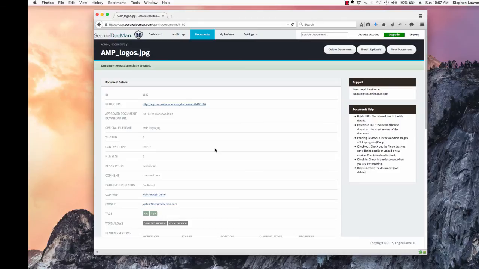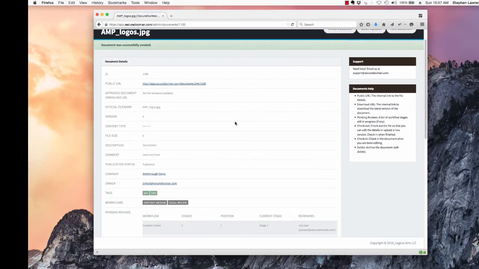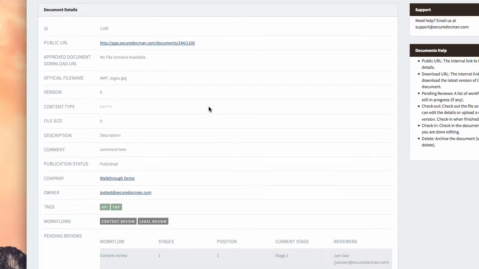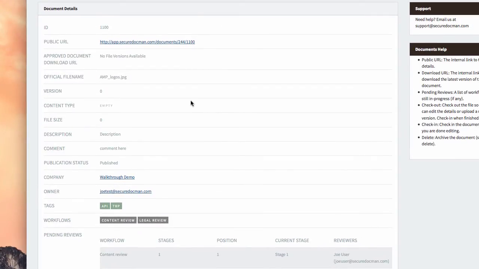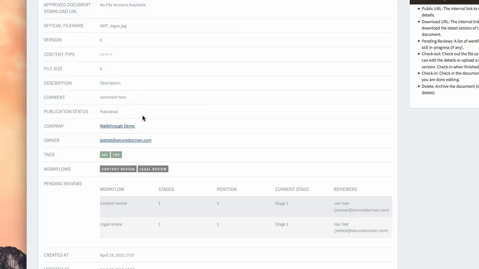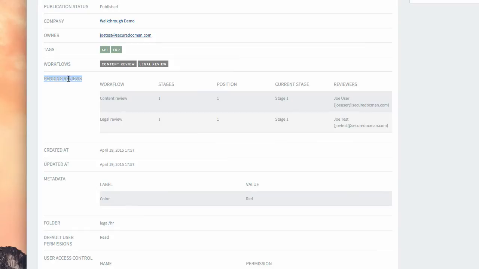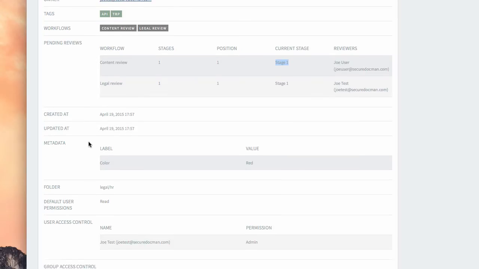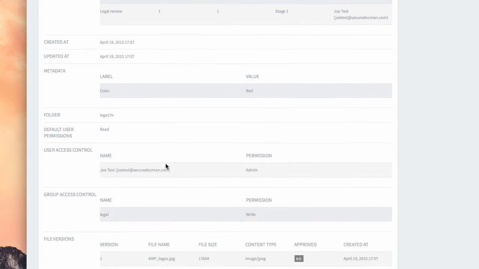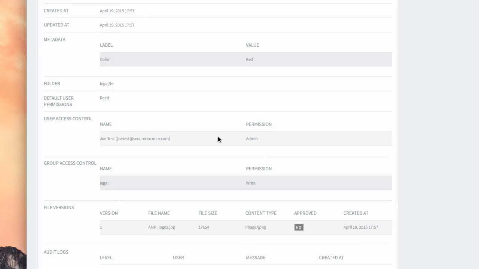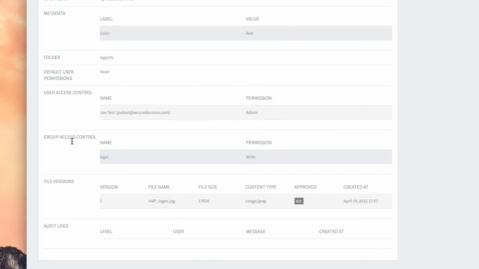All right, so now that the document has been uploaded, this is the details page for the document record itself. As you can see, there's lots of information here on the status of the document, the details, the metadata. We also notice now that we have this pending review section, so we can see exactly what we're waiting for. It looks like we're currently in stage 1 in content review and in stage 1 on legal review. We can see our custom metadata. We can also see real quickly which users have access to the file, and we also can see if we have any group access control.